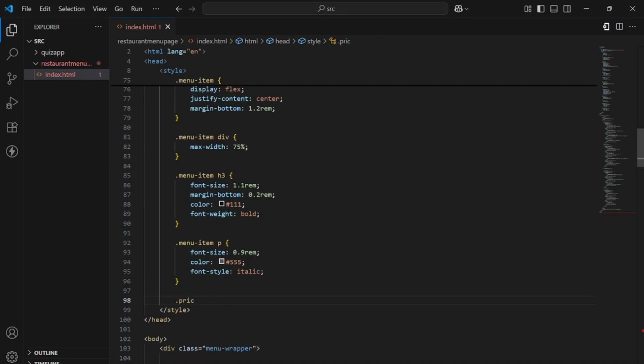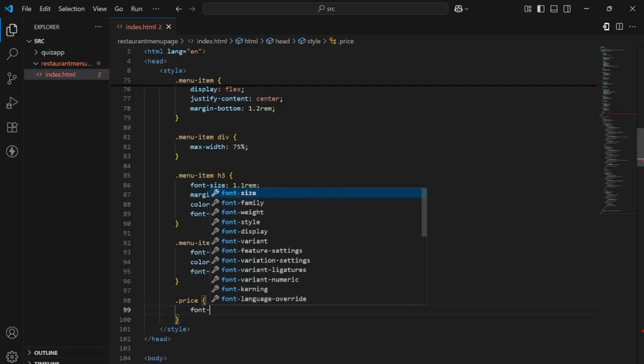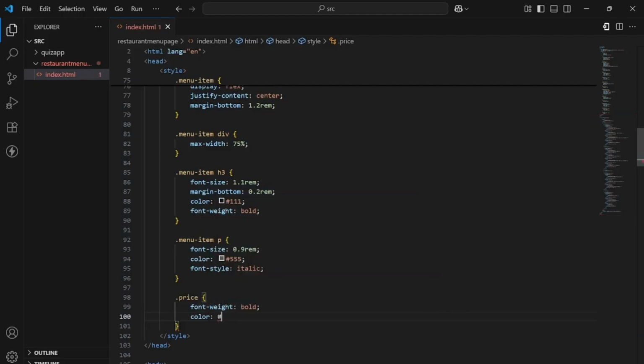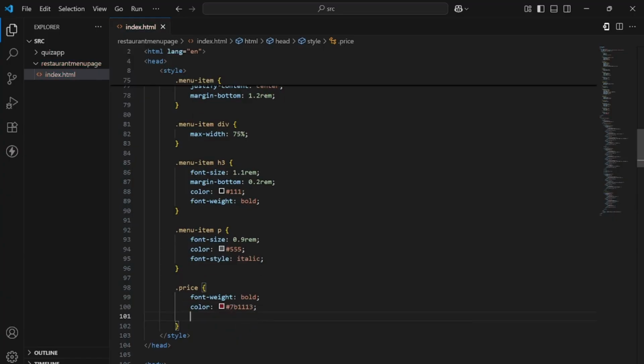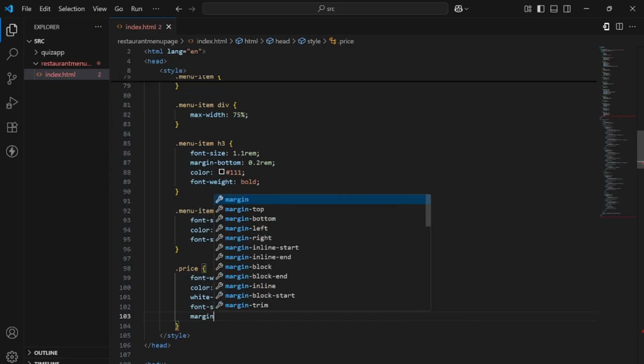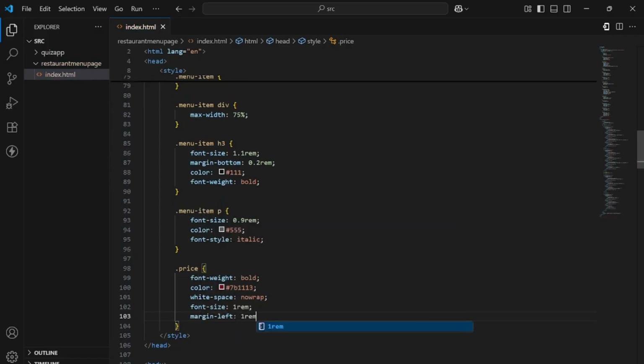Now let's try the price. Call the price class, then we'll add a font weight. Font weight will be bold. Color will be. Let's add the color. This one. Yeah, let's add one. White space would be.